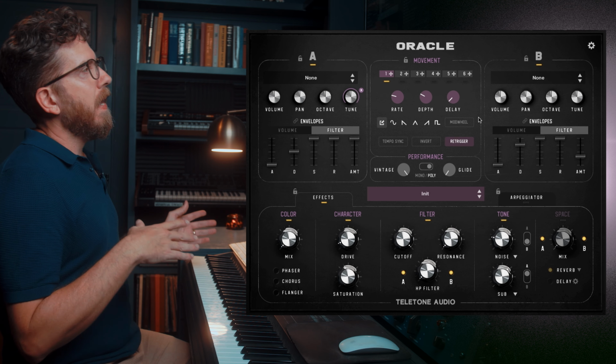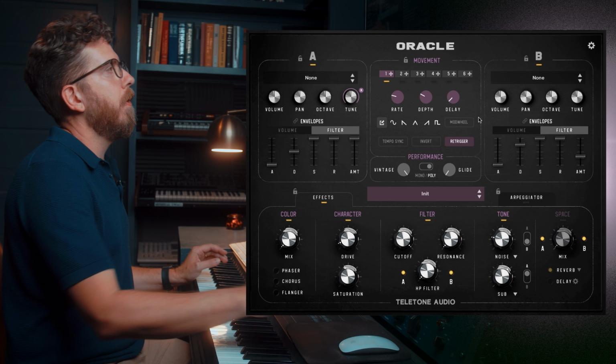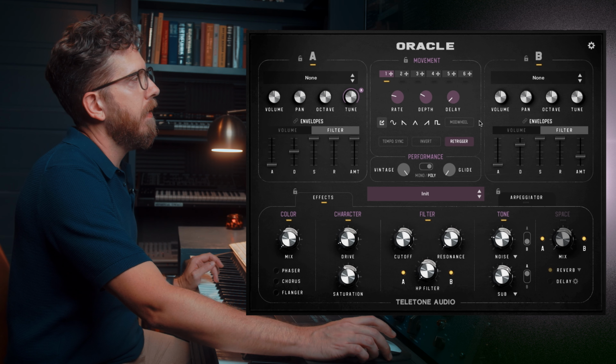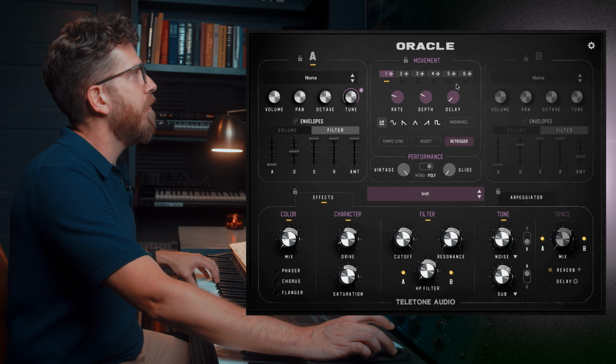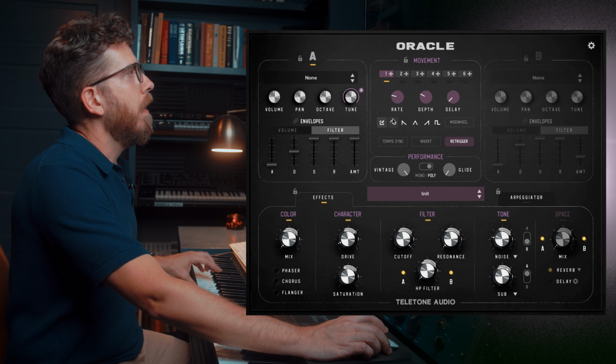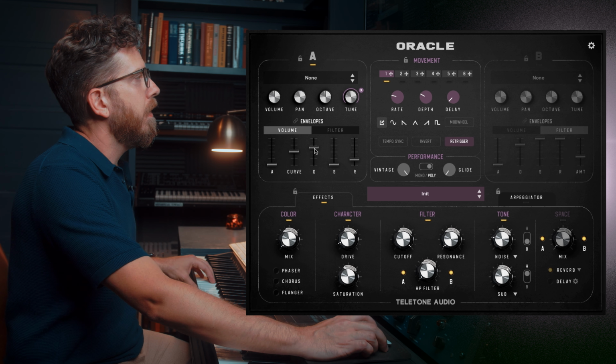Okay, and now let's go to that second kick sound we were talking about, and this one will go a lot faster because it's a bit simpler. So the first thing I want to do, I'm going to go ahead and turn off B for now, and I know that I want to shorten this up a bit.